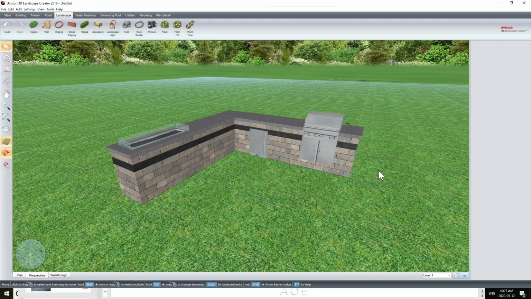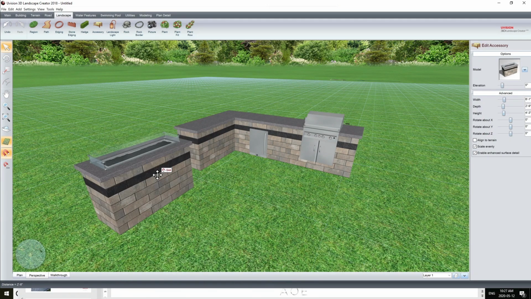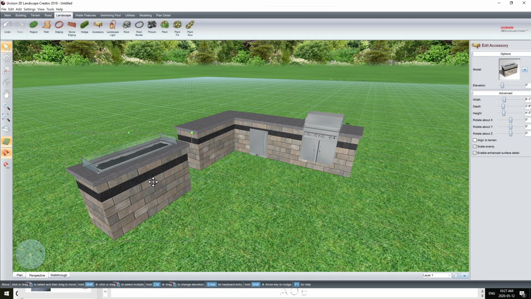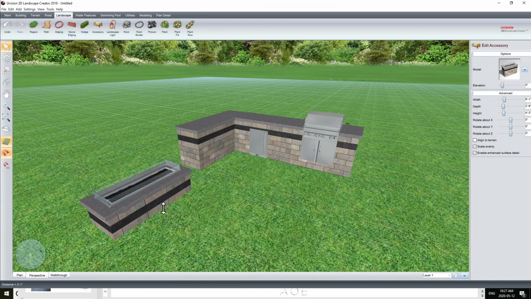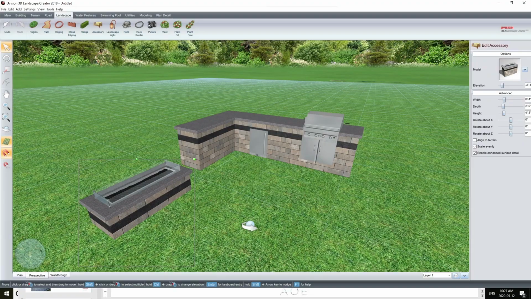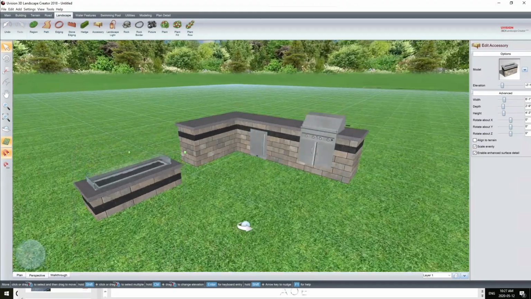I'll leave you with one neat little trick or a little tip with the fire tables: you can make them also lower for use in the middle of a patio. So just take your fire table, hold the control key down to get that up and down arrow, and you can slide it right into the ground. And now you have a lower fire table, which is quite handy.